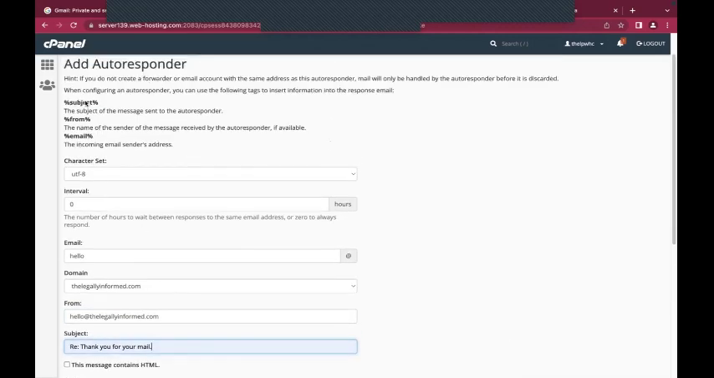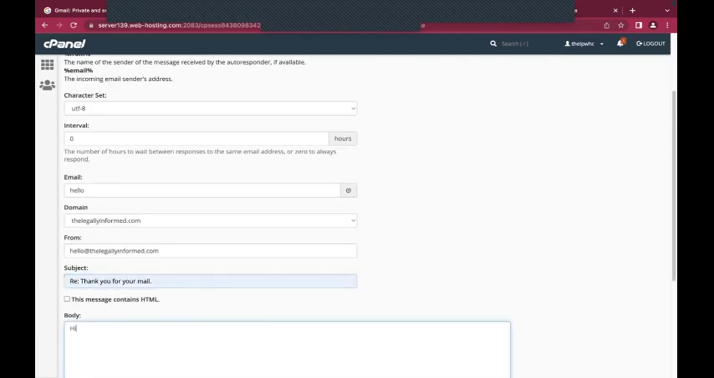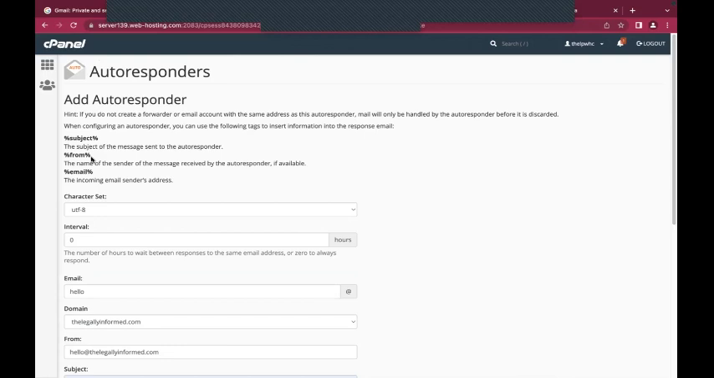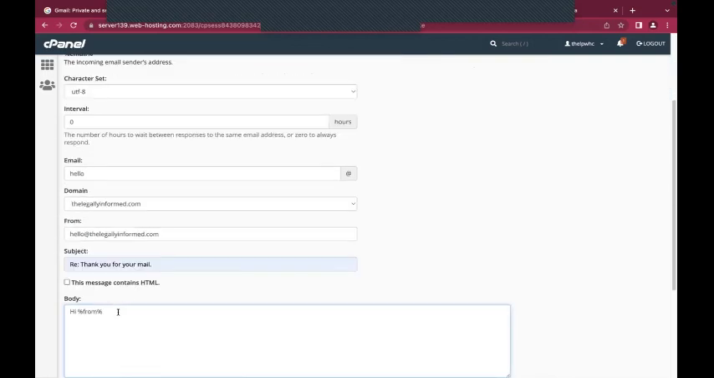Now, these are some tags that you can use for your email: the subject, the from, and the email. So I could just go here and say hi, and I will just put from. If their name is there, it will show their name instead of this from. Hi, I've received your email. This is to confirm that we have received your email and we will revert soon. Thank you. And I could just put the Legally Informed team.